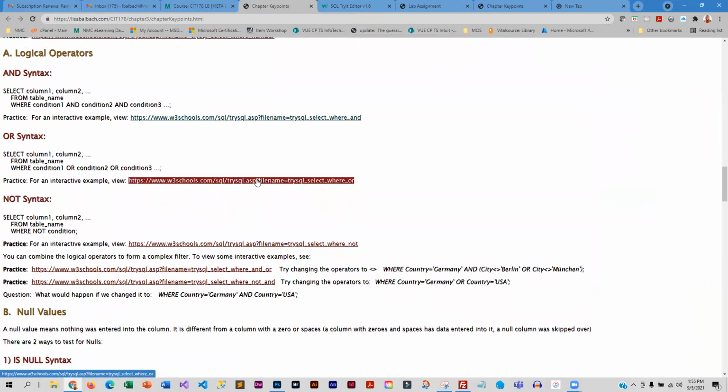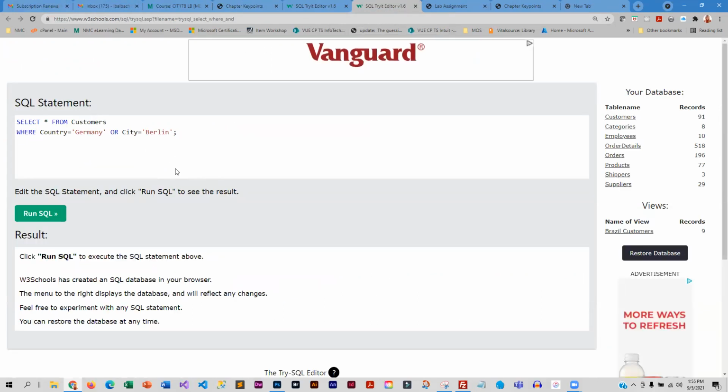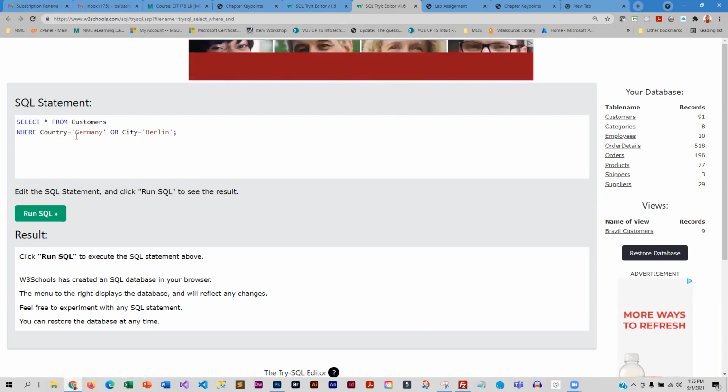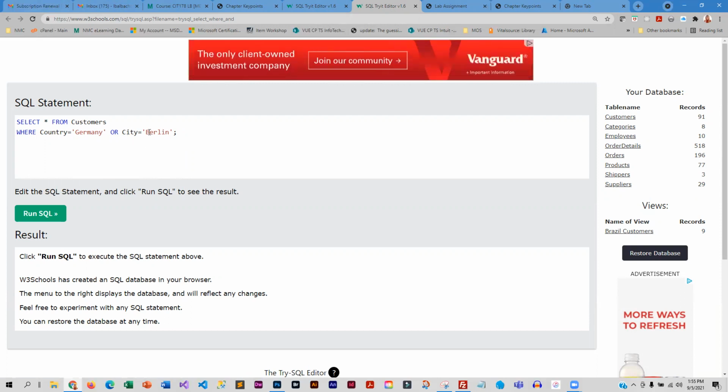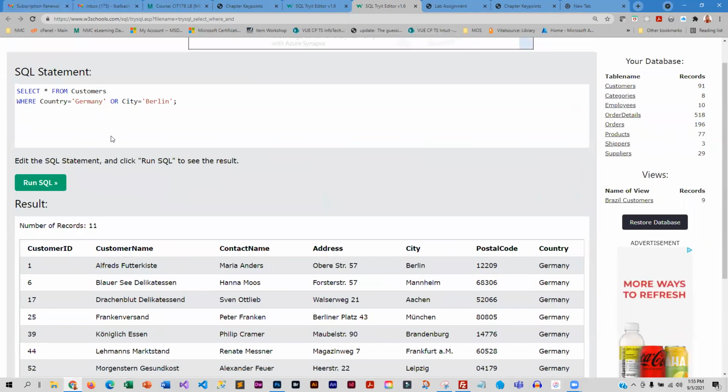Or actually, if we go back into this one, if we change this, we're going to get a lot more rows because it'll give us everything that had a country of Germany. And then it's also going to give us anything with the city of Berlin. So I would expect additional cities in Germany, which is what we see.